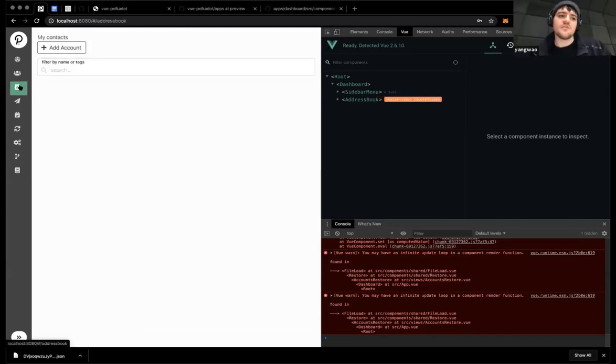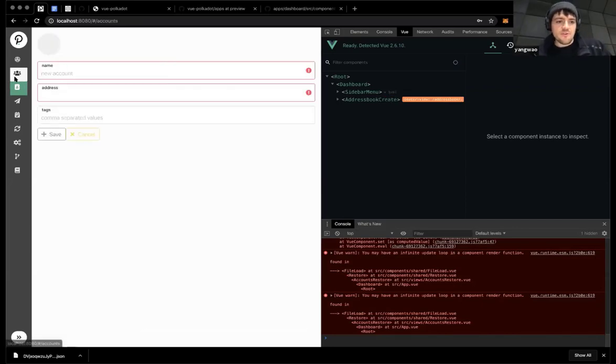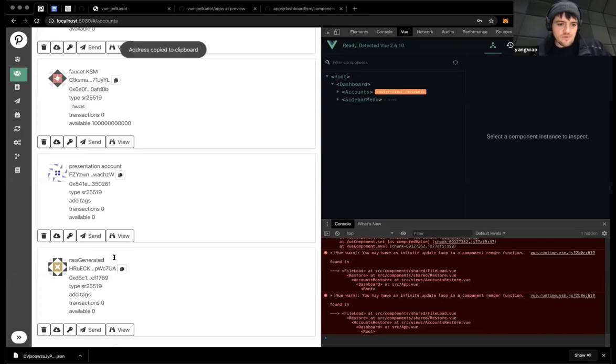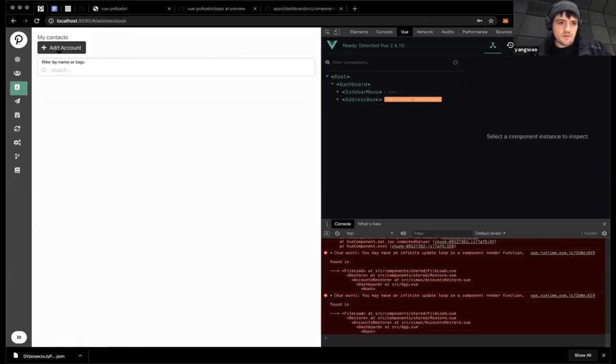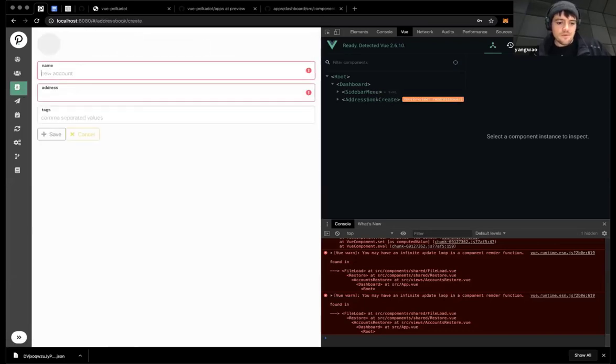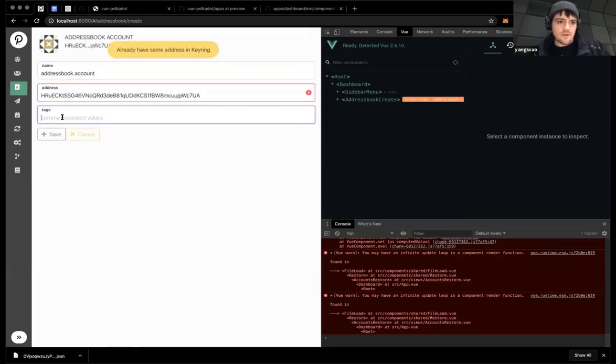So actually the address book is really the same as the accounts, but with fewer features. I just copy from here, and so you can do it well. Oh, but somehow it doesn't validate the address.